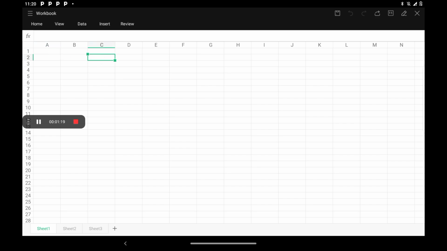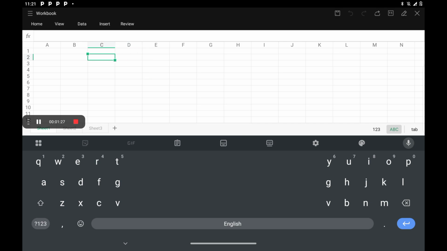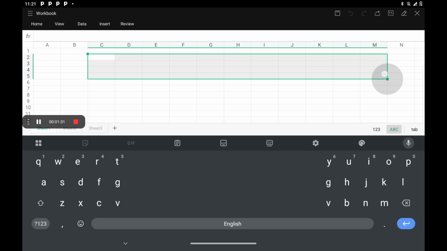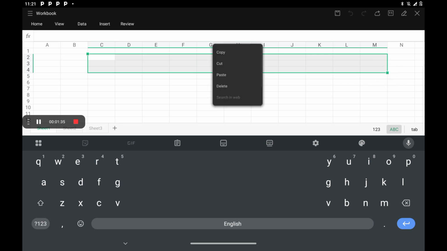I'll start it from C2 to M. This design should come from C2 to M. So I'll highlight these cells, three rows, and those 11 columns: 1, 2, 3, 4, 5, 6, 7, 8, 9, 10, 11.